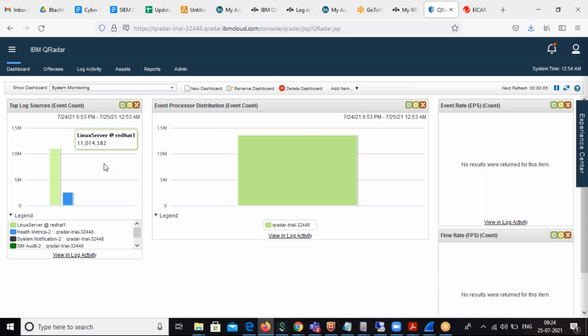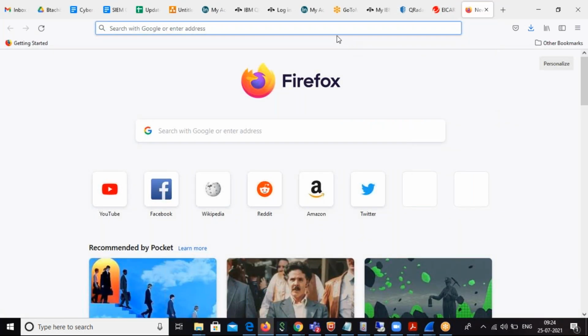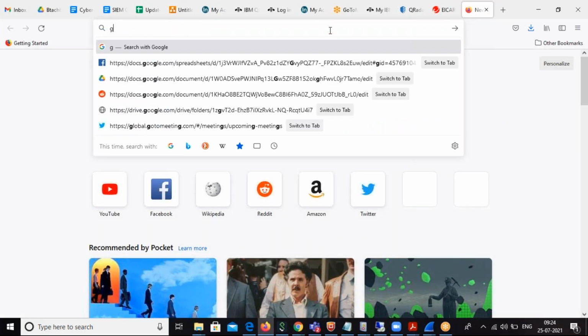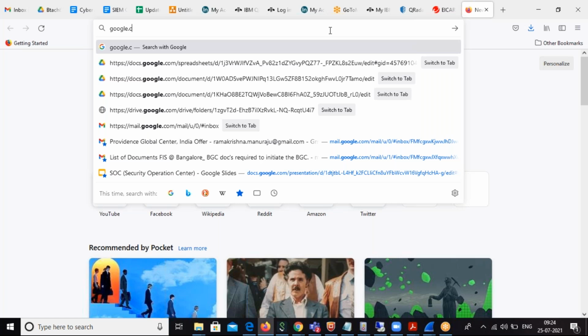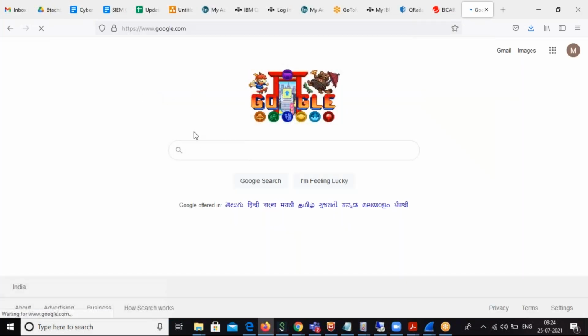So in the backend, QRadar on cloud, the backend is a Linux server. As I said, if you want to try to register for this, you can go to google.com and type QRadar on cloud there.